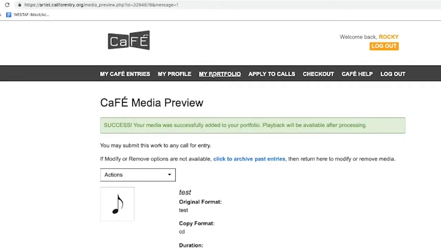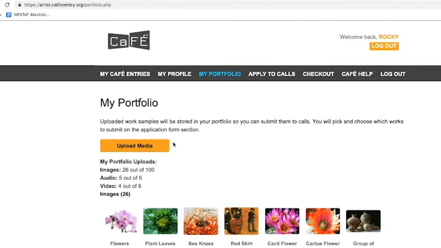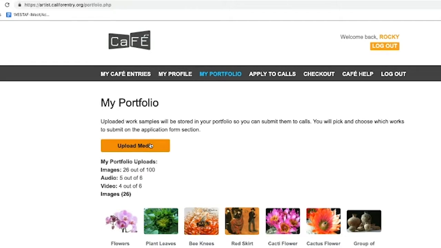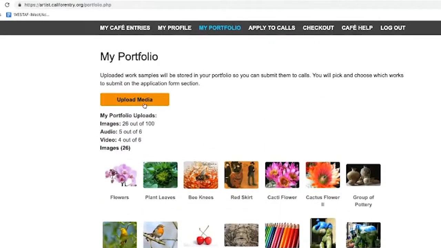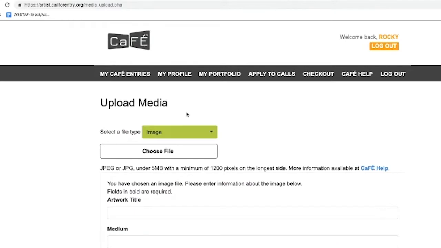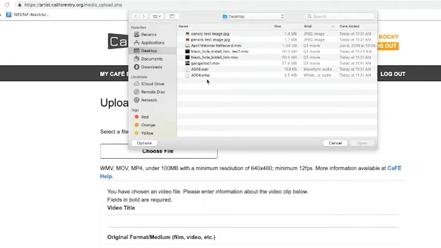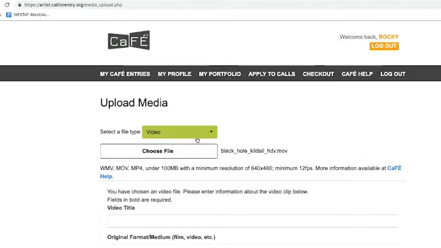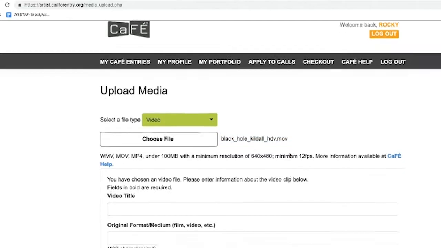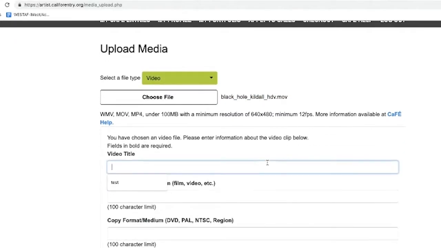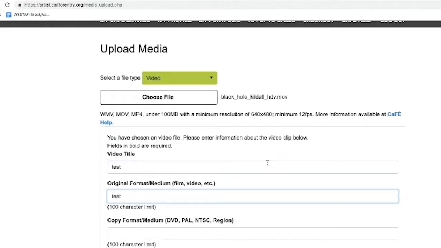We're going to hop back to our portfolio page one last time, and we will then cover the upload of a video file, which is the third media type that the artist can upload. I'm going to click on the Upload Media button. Once again, we make sure we've selected the proper file type. We then choose our file that we want to upload. Here it is listed off to the side. And again, we'll complete the essential details for all the form fields below.